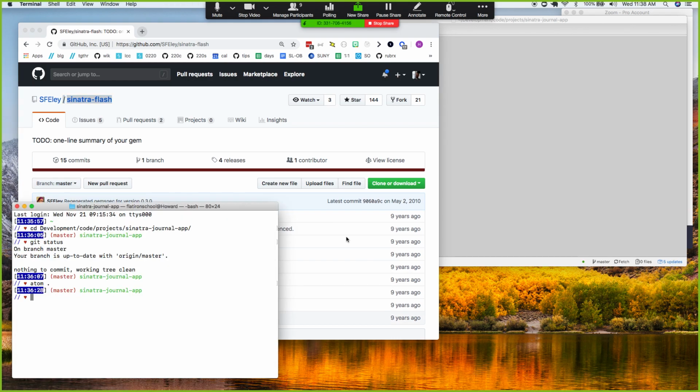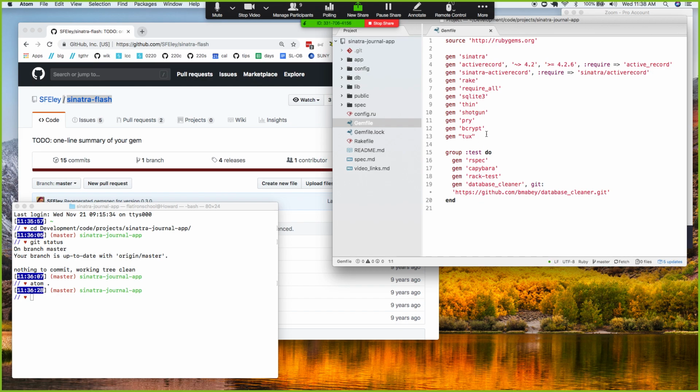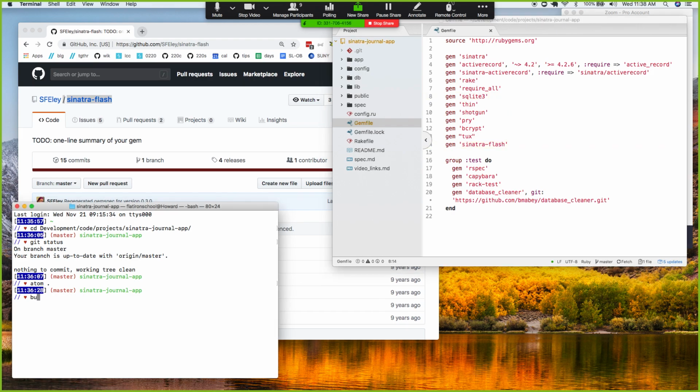So we'd start, of course, by adding that to our gem file. I'm going to go to my gem file. And I don't have any flash listed here, so I'm going to add gem Sinatra-flash. That's the name of the gem, I think. We'll find out. So I'm going to save my gem file and run bundle.